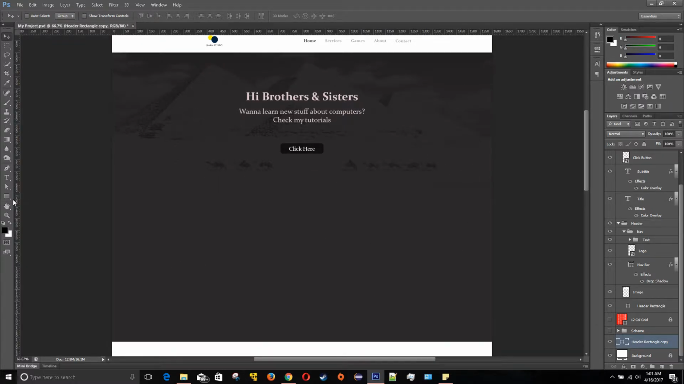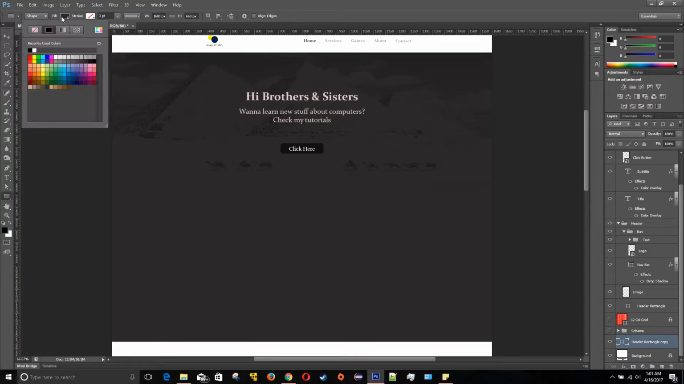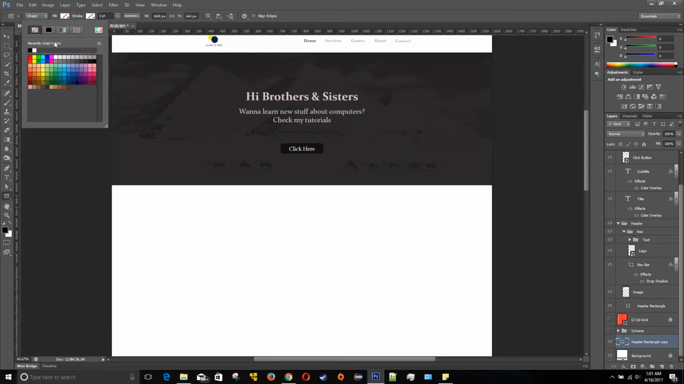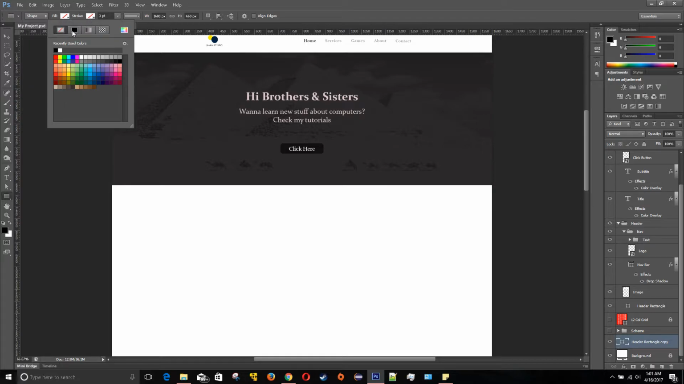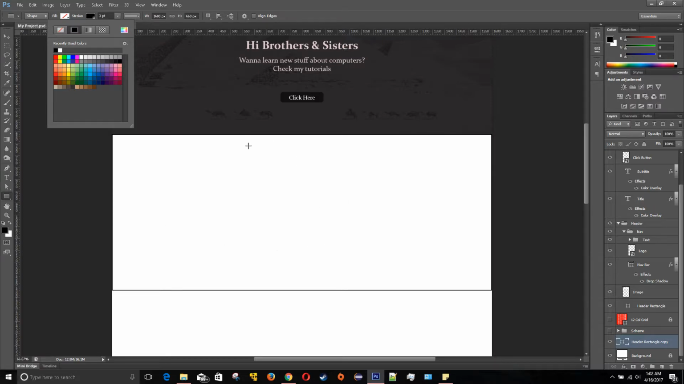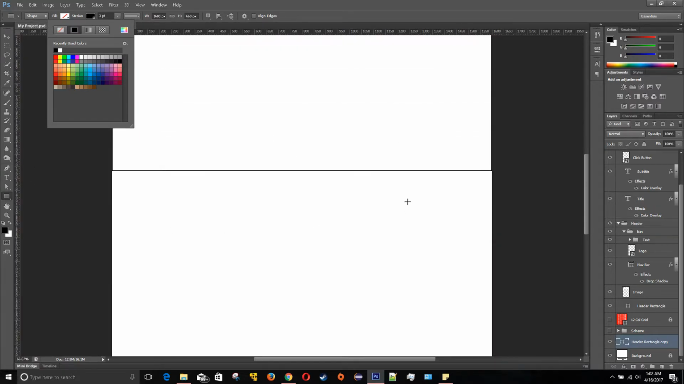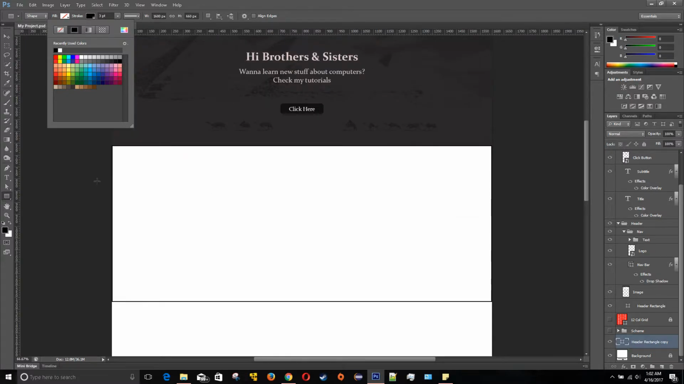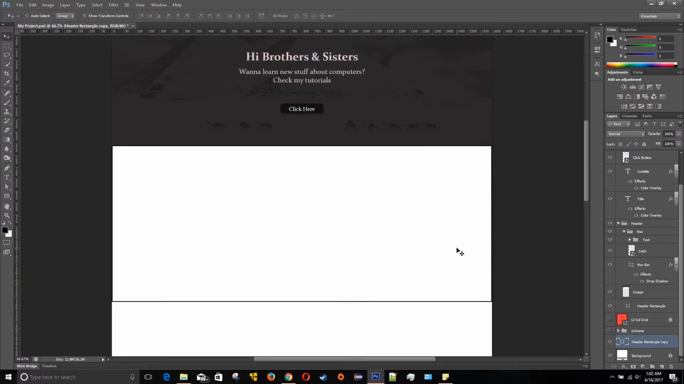Then I will go to the rectangle, make sure that it's filled with nothing, and I have a stroke of a solid line. The only reason I'm doing that is I just want to know that this is going to be the section that I'm going to work on. So let's get started, and after I'm done, I'm going to delete it.